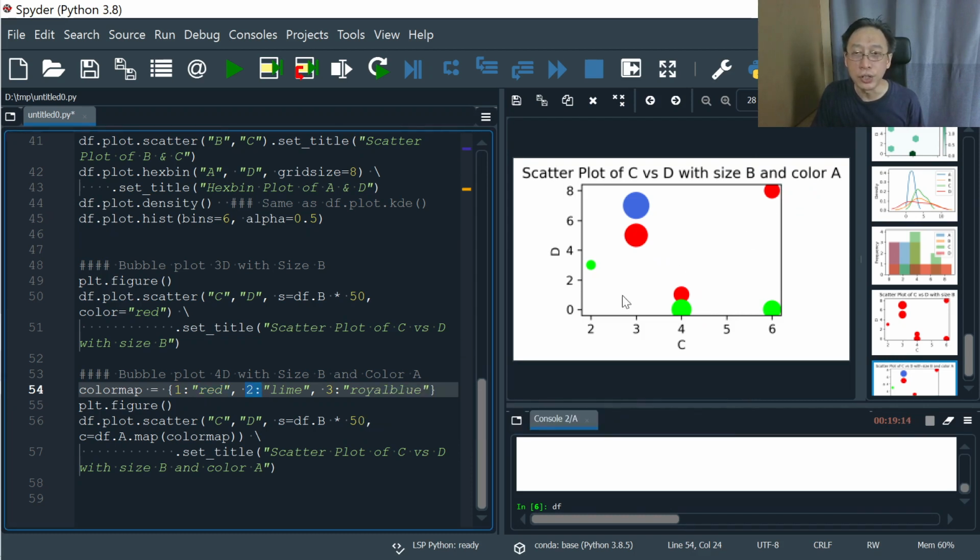Whenever you see 2, change it to lime green. And we have 1, 3 here. Whenever you see 3, change it to royal blue. So 3 categories. And then the size is still defined by the B column, scaled by 50, and then C versus D. So very powerful bubble diagrams.